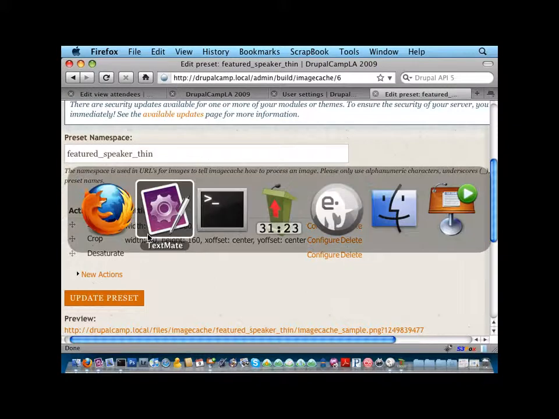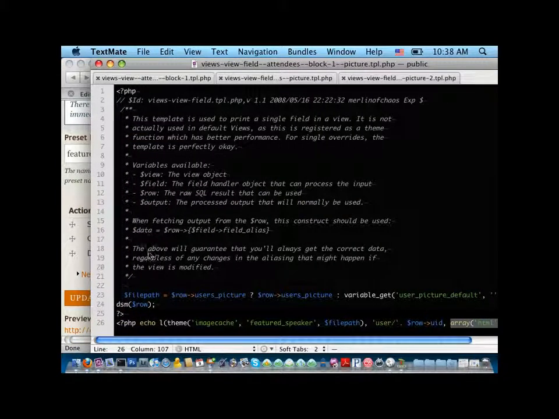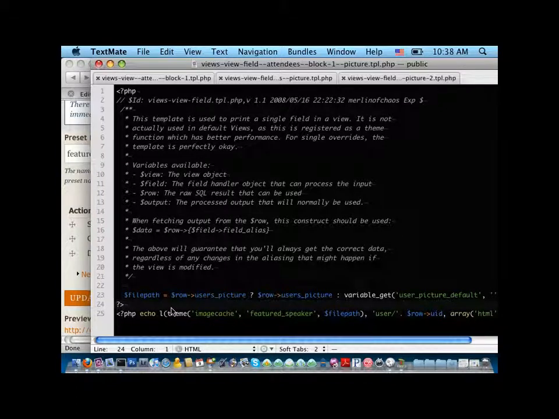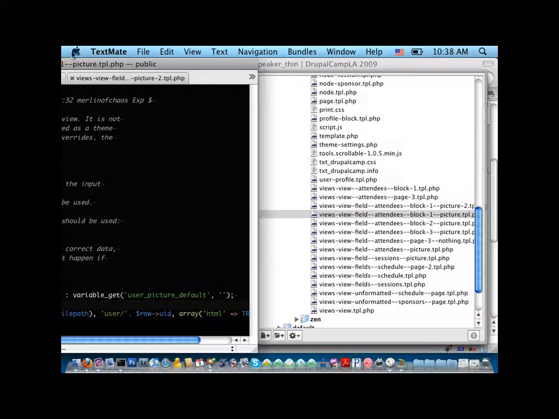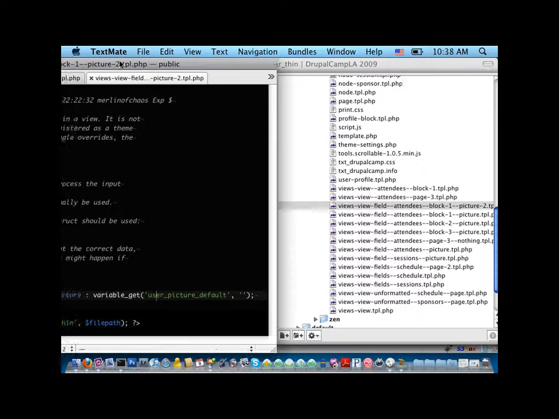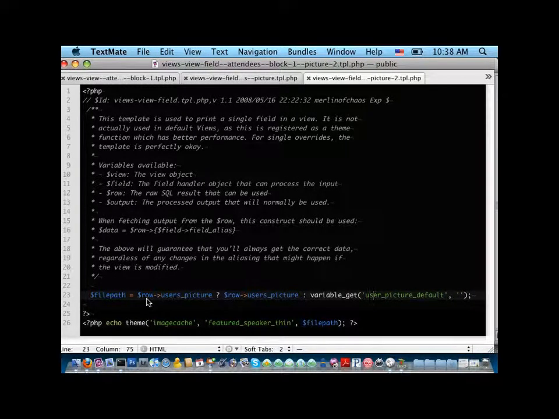Okay, so let's go ahead and look at the other one. It's actually the exact same thing, except I'm outputting through a different image cache preset. But for the sake of showing an example, let's take a look. So picture-2. You notice I'm using the most specific way to access those fields. I'm saying only override the picture field in the attendees view and in this particular display. That is important, and I can go over that right after we go over this. So again, we build the file path based on the row variables, and we run it through image cache. But this time I'm not outputting it through the L function, because in my JavaScript I wanted to make it so when I click on someone's face, it takes them to that person in the front as the featured.